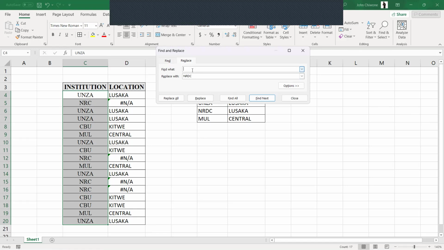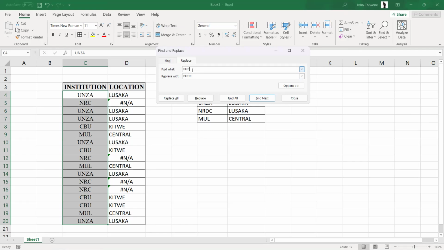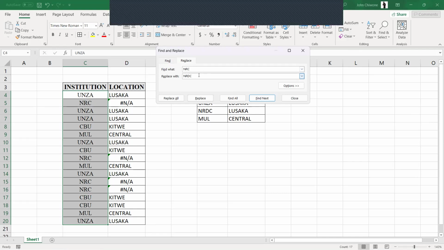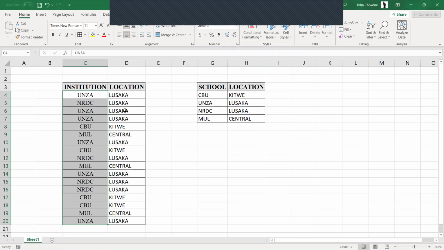Where it says find what, it asks me what I want to find. I want to find NRC. And what do I want to replace it with? I type here NRDC. Then I'll say replace all. Okay. Voila. It has replaced all the 4. And once I do this, I have no NA in my locations. Clear. Everything has been entered.